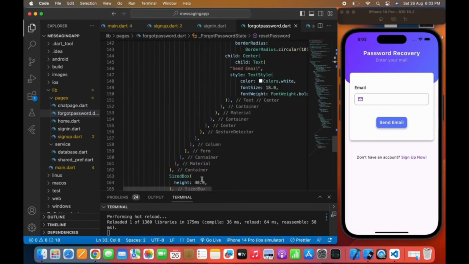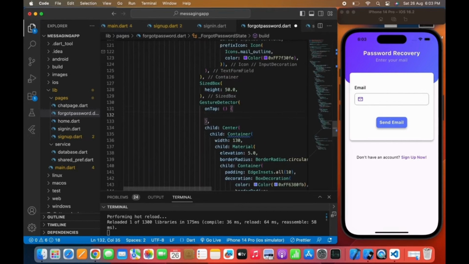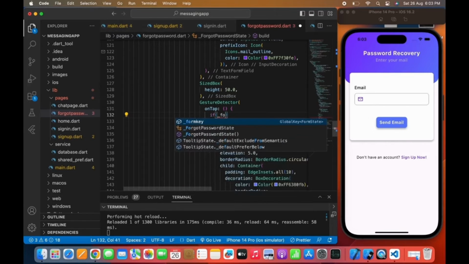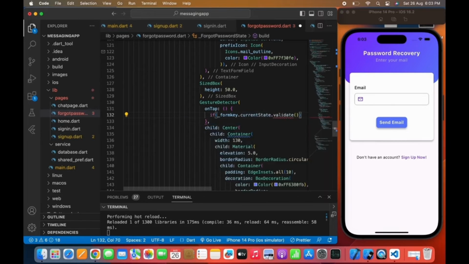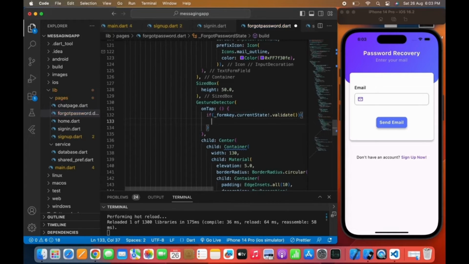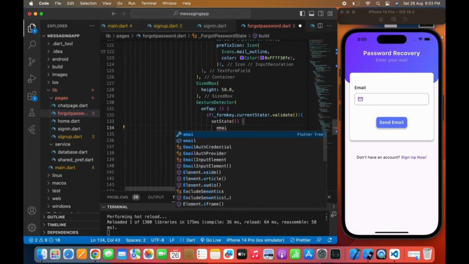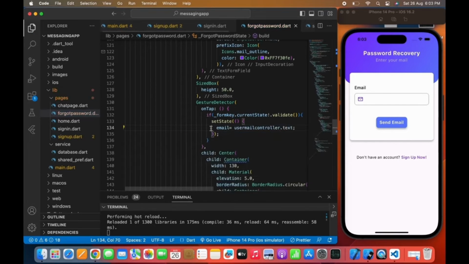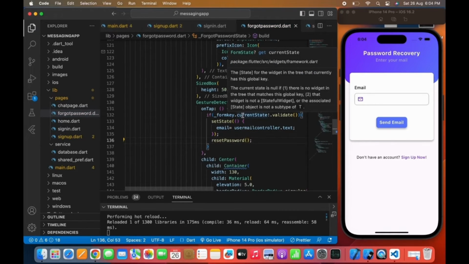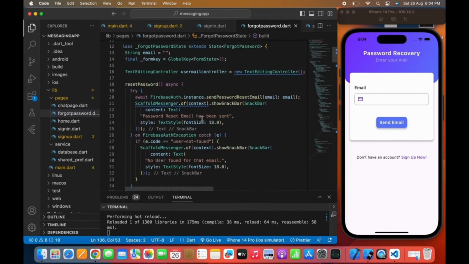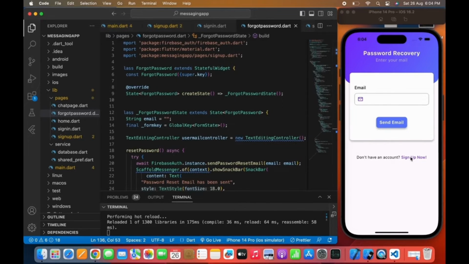So it is done. Now let's move to the send email button and write a few lines of code inside the gesture detector. In the if condition we'll write the same thing we wrote in the sign up and sign in pages, and we'll again use a set state method. Inside the set state method we'll pass the text controller to the email string. Now we'll call the reset password function here. So it is done. Now let me perform a hot restart.